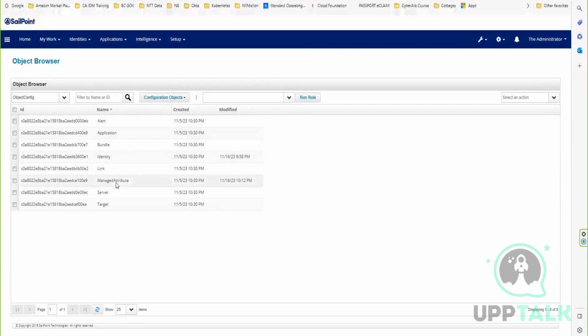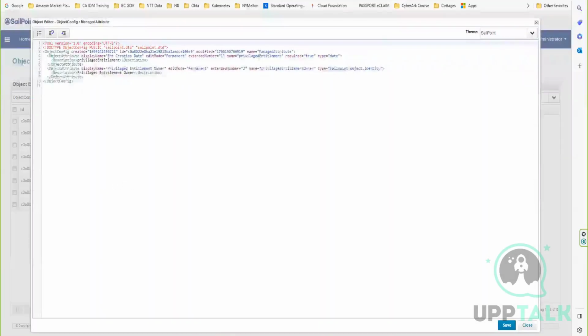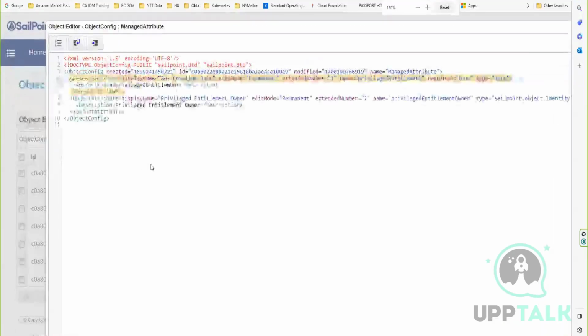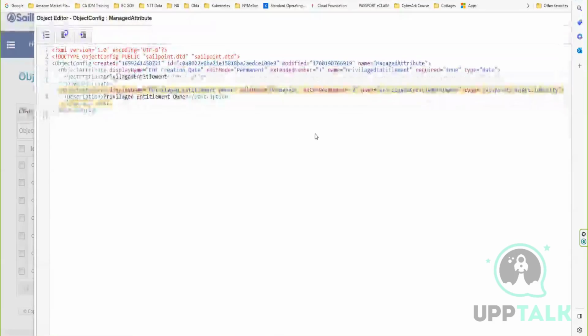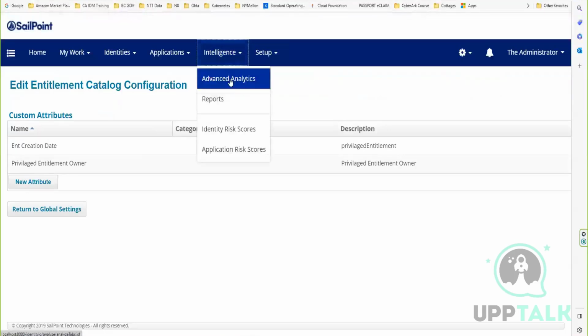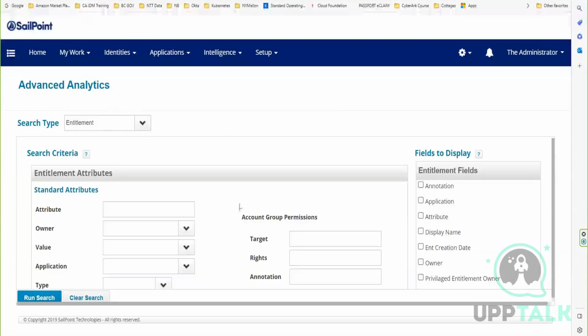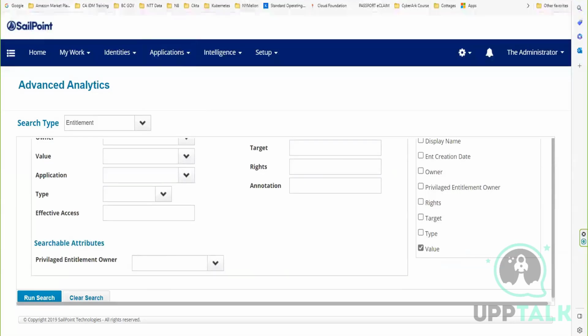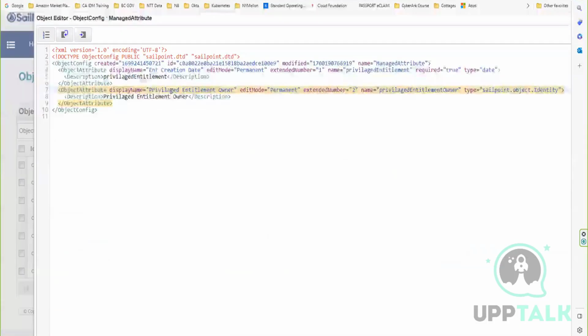Now we have created attributes for entitlement, so you have to choose managed attribute. Here you can see from line number 4 to 6, we have privileged entitlement, what we have added. From line number 7 to 9, privileged entitlement owner, correct? Which one is not appearing? Privileged entitlement is not appearing. Owner is appearing, correct? From 7 to 9, you can ignore.